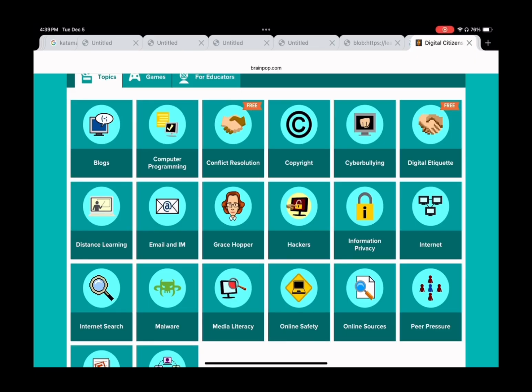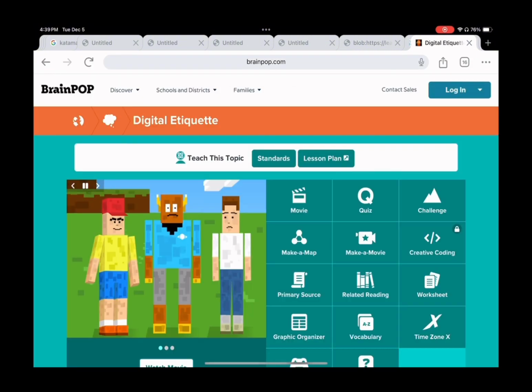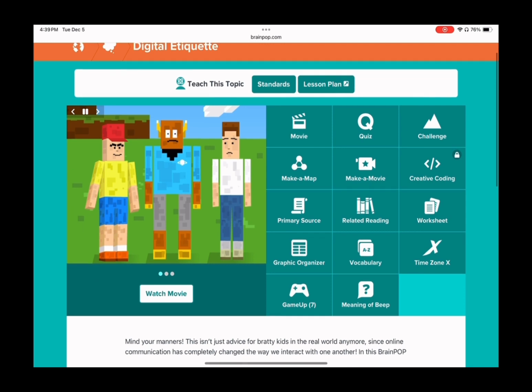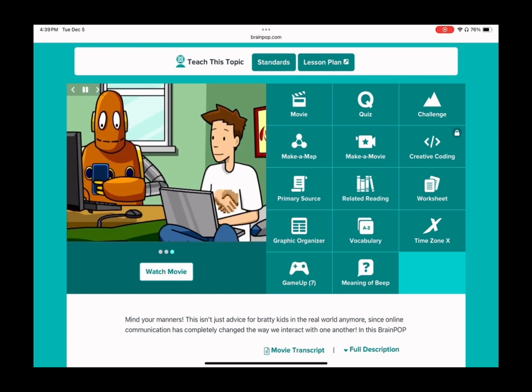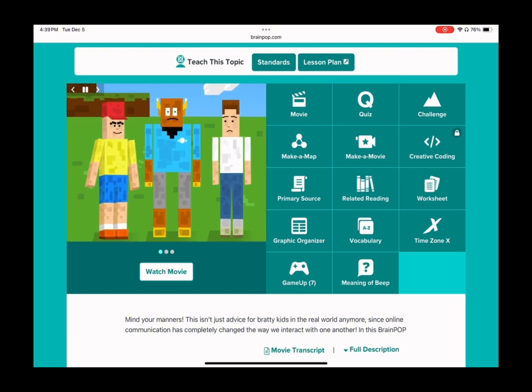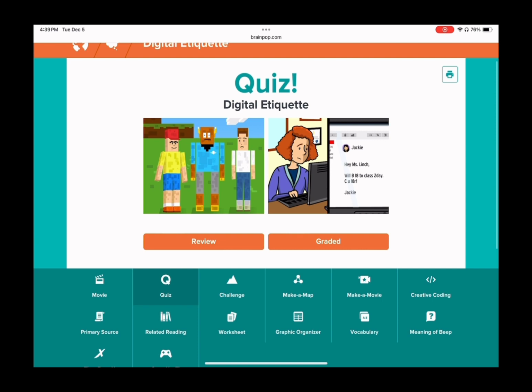Let's take a closer look at one of these topics. For example, digital etiquette. It'll open up to a page that has a video that you can watch with the students and lots of other resources on the right-hand side. Students are able to make things like mind maps, movies, learn new vocabulary, and fill out worksheets. Some of them even have games that are related to the lesson.